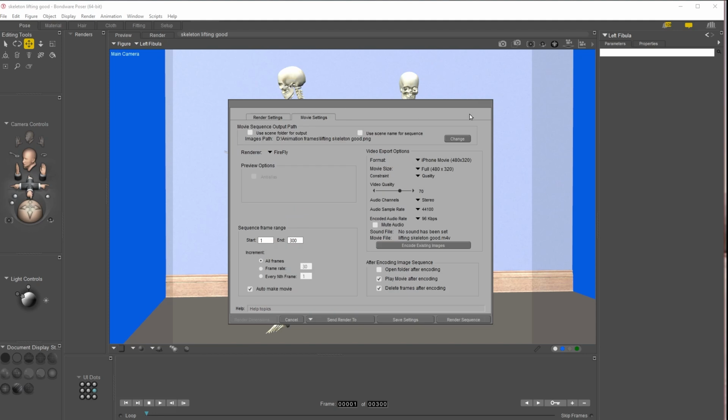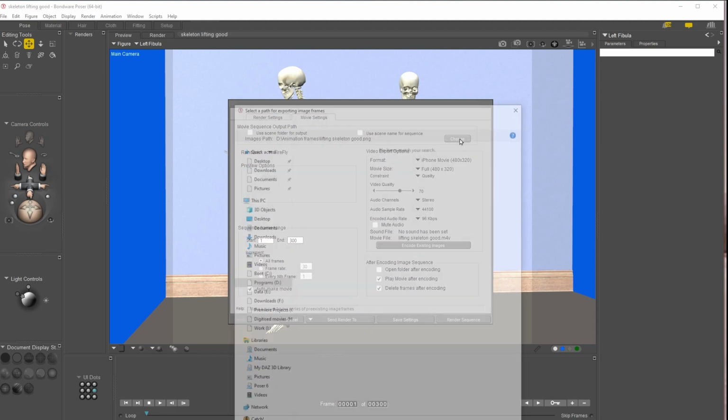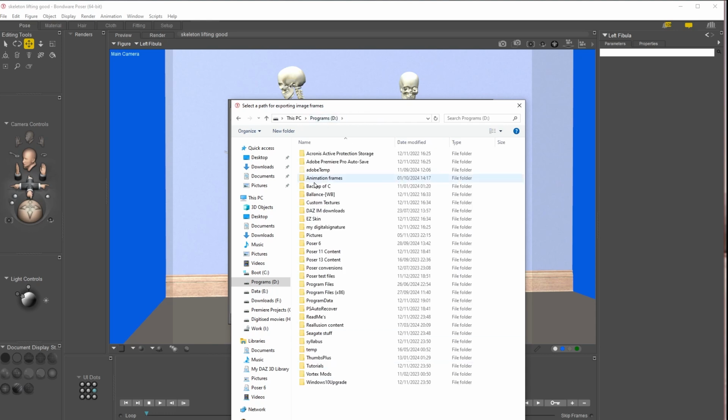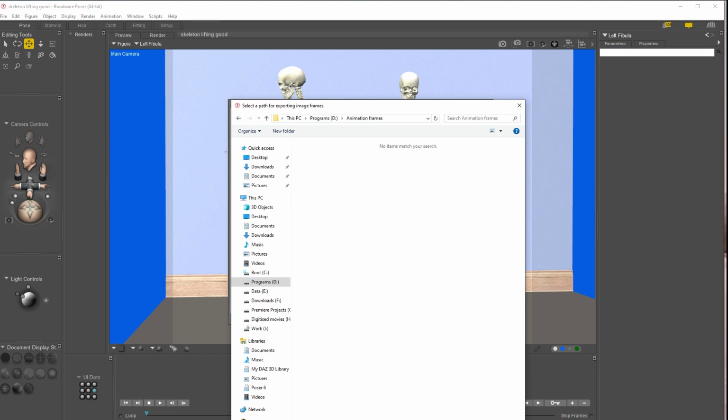Then I'm going to go back to movie settings. Now I can choose the path for my movie. So in this case, I've sent it to my D drive animation frames. Oops, no I haven't, I've unselected that. Right, and I'm going to do lifting skeleton good. It's just picked up the name of the file. I'm just going to call that lifting skeleton. I renamed the file after whatever, I can't remember now.